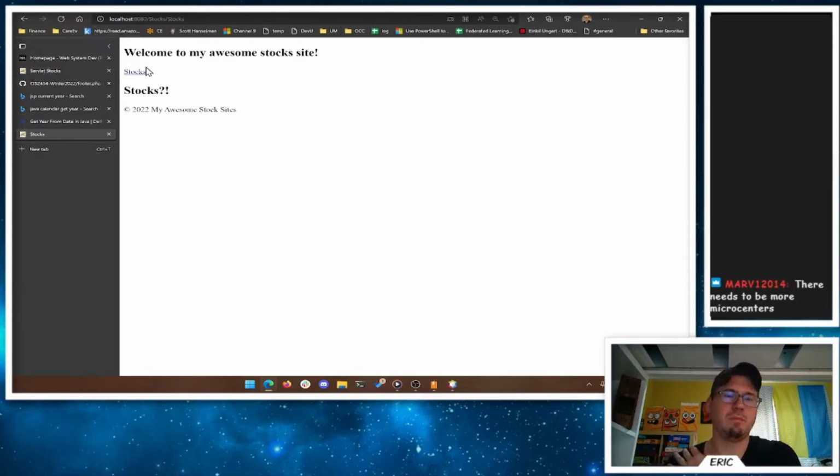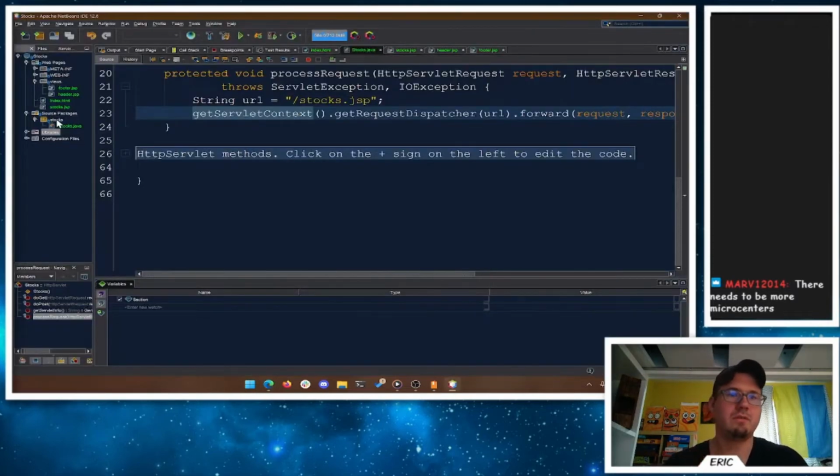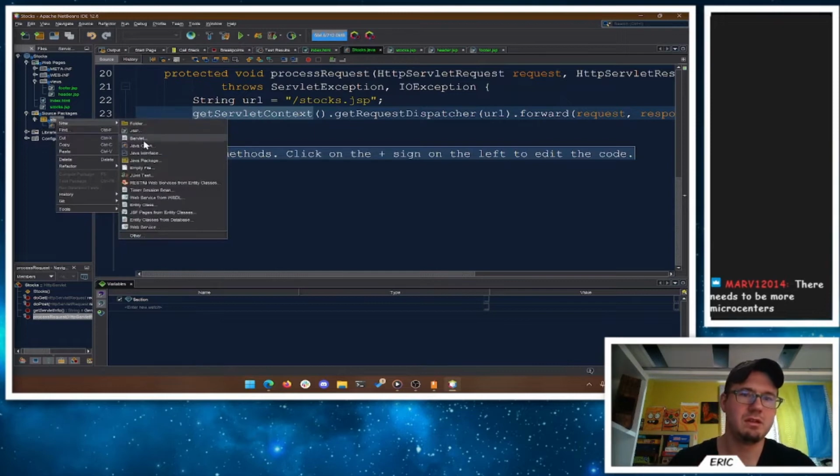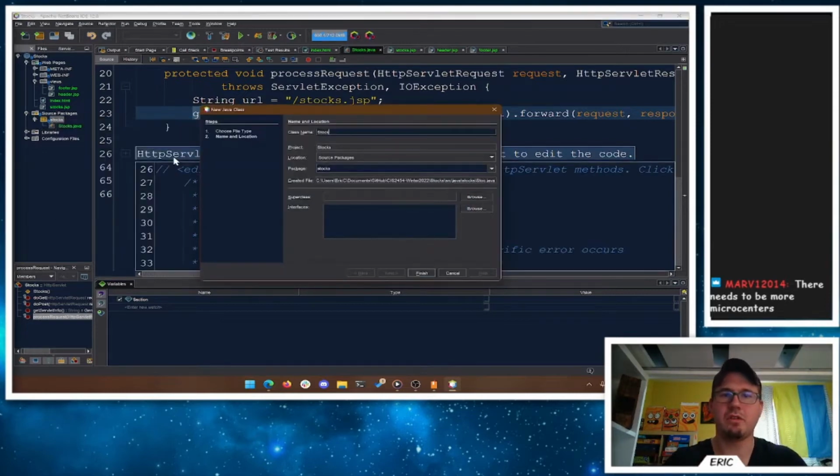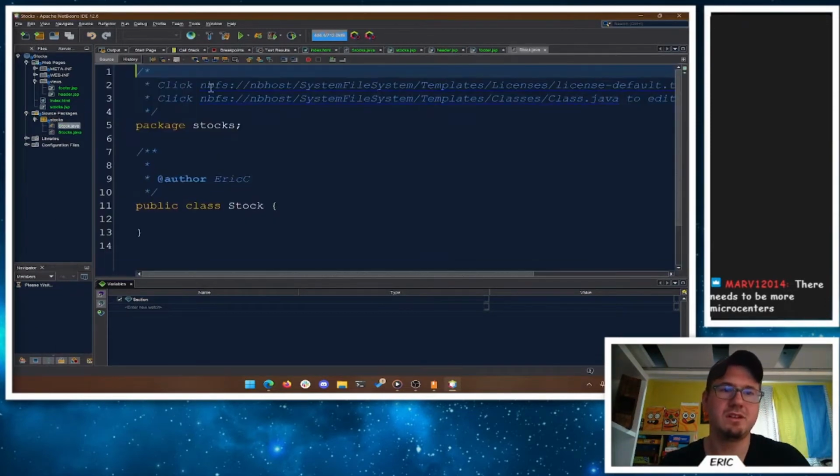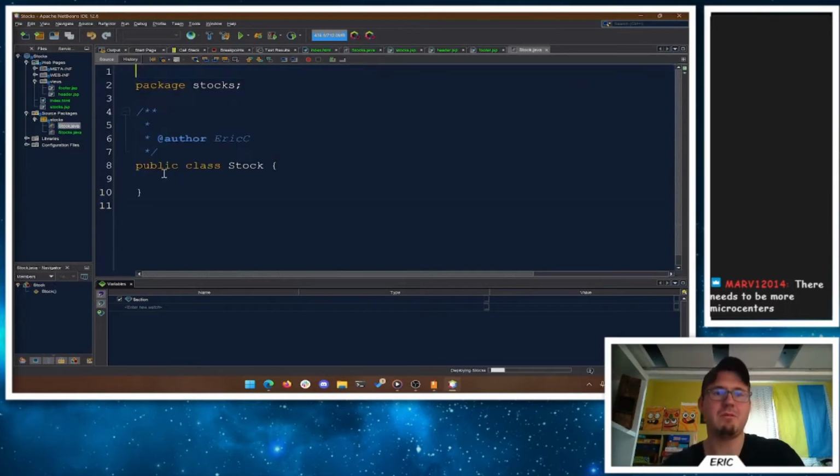Right, so we've got a view set up, we've got a controller set up. Now we need to add some models. So what we're going to do for a model, we're going to add a Java class here. We're going to just call this stock. So a single stock here. It gets a little funny with the names, but it's okay.